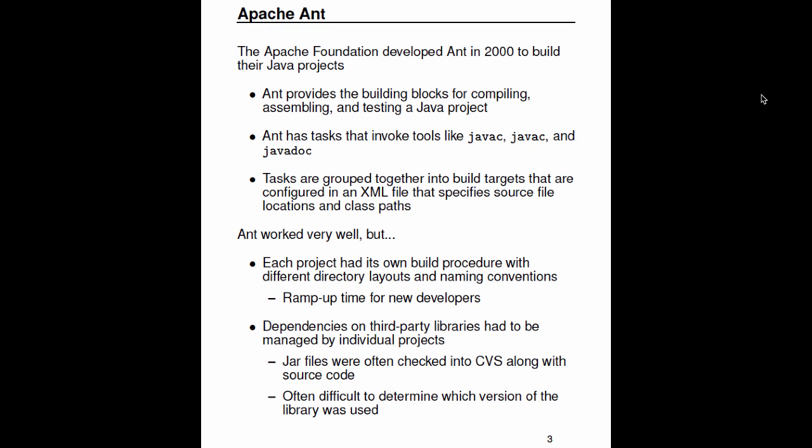So in 2000, the Apache Foundation, which releases a lot of open source software, developed a tool called Ant to build their Java projects. And Ant was revelatory. It was really great. It provided all these building blocks for compiling, assembling, and testing a Java project. And Ant defined things called tasks that would in turn invoke tools like javac, javadoc, all of that good stuff. This was all done with XML configuration that allows you to specify what the source files are and what the class paths should be, and it helped out a lot.